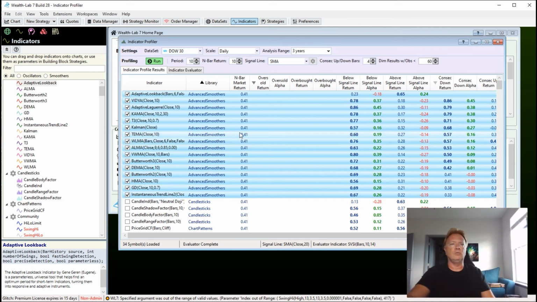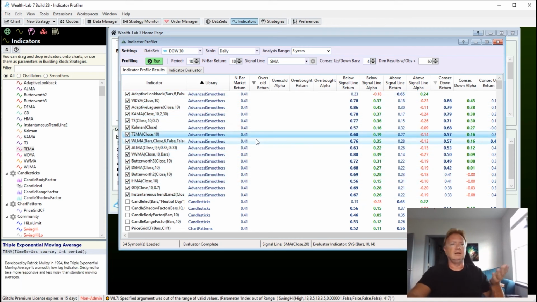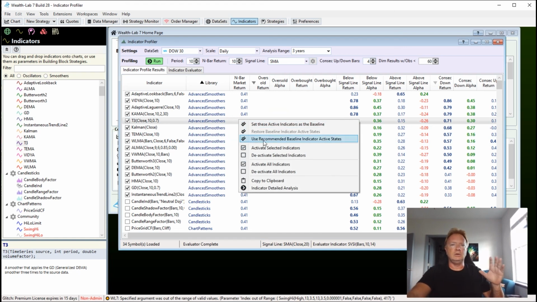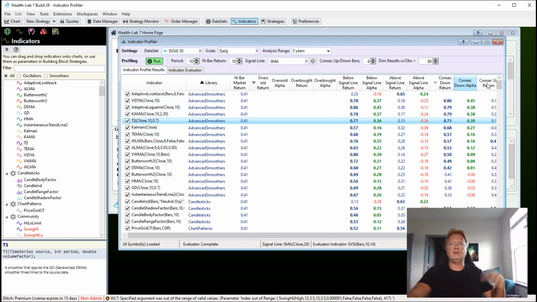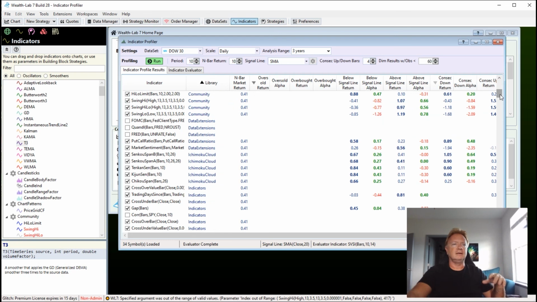Once I'm done with this selection, I may want to go back to the recommended selected indicators from Wealth Lab 7. So I would use this Use Recommended Baseline Indicators. So this goes and uses this new property that we added, and it automatically deselects some of the indicators that wouldn't make sense to use in the profile. For example, some of these fundamental related ones, the correlation.